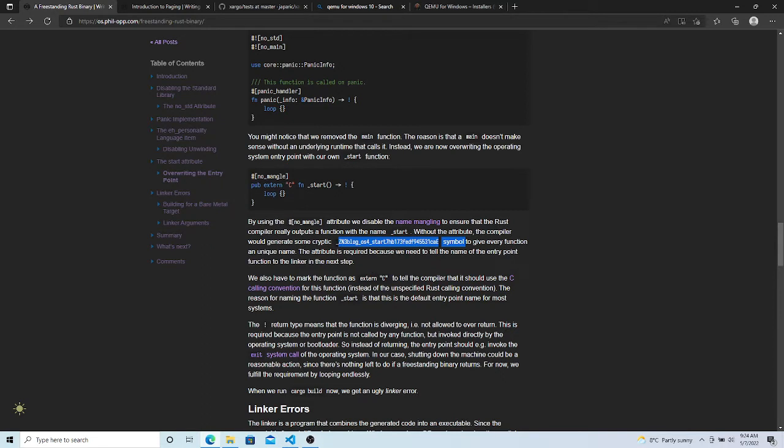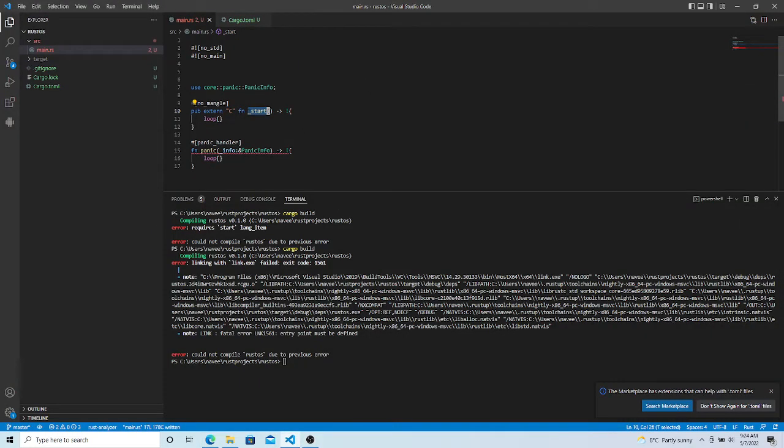Basically it's not rewriting or renaming the name. The attribute is required because we need to tell the name of the entry point function to the linker in the next step. So the linker will be looking for _start, and we have it here. And pub extern means it will be a function not in this file, but somewhere outside. When this program is getting executed, it will see this no_mangle, which means don't change the name of this function and look for exactly the same name, _start, anywhere in our linking program.